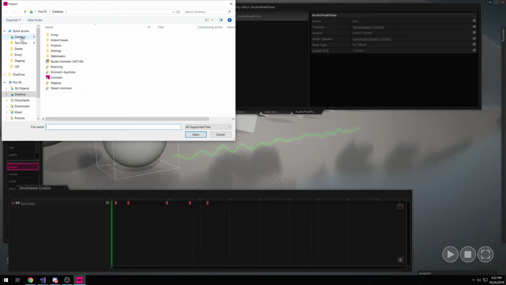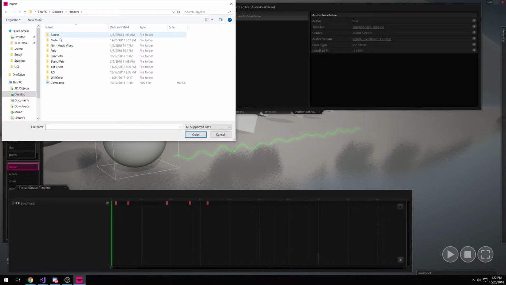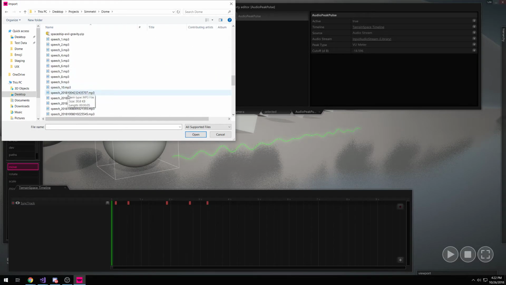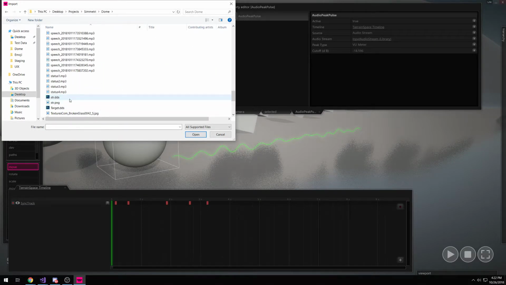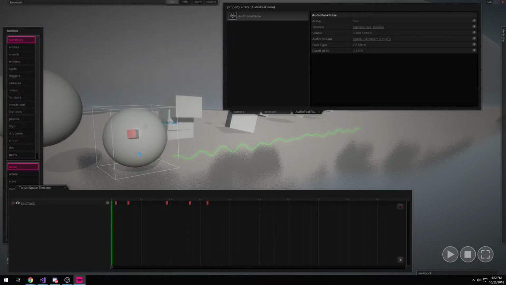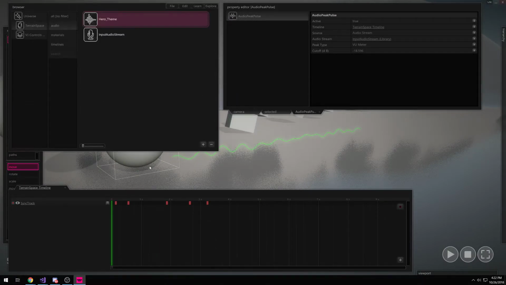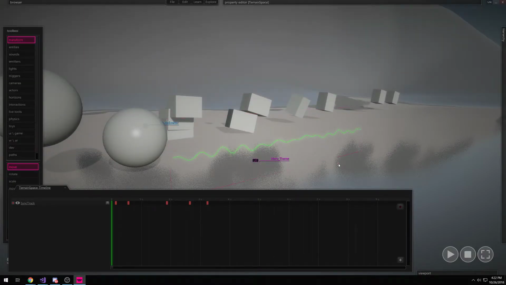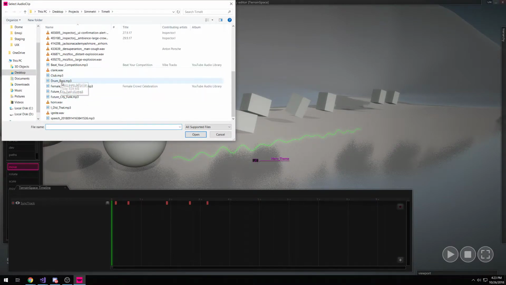a piece of audio data here. See if I can find something here. Projects, Simmetri, Dome. There's a song in here somewhere. Here we go. So if we have this kind of situation where we have audio in a space, actually, you know what? I'm going to import this as a background music track. It's better.